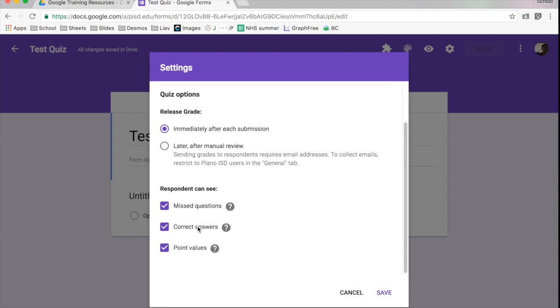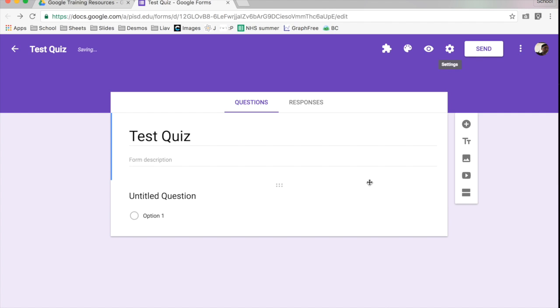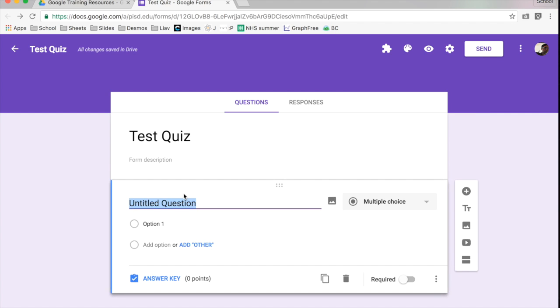I usually take off correct answers because I provide feedback, which I will show you in just a second. But I do let them see which questions they missed and what point values they were. So I'm going to say Save, and now I can go in and I can start editing my questions.